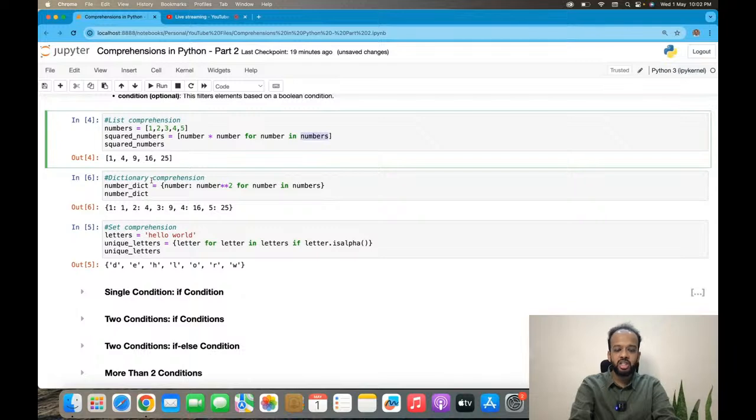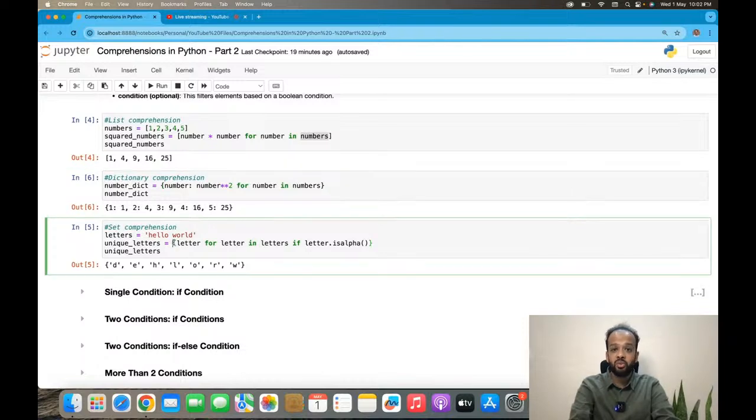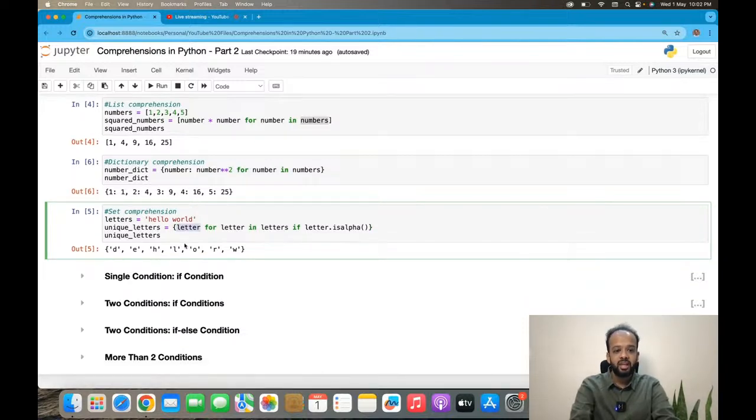For dictionary comprehension, you don't have one expression, you have a key expression and a value expression, because remember, dictionaries are key-value pairs. So number colon number squared for number in numbers gives you a dictionary comprehension. The brackets are curly braces because this is the syntax for dictionaries. The syntax for set also uses curly braces, but you don't have key-value pairs anymore. You just have one expression, and it only keeps the unique elements.